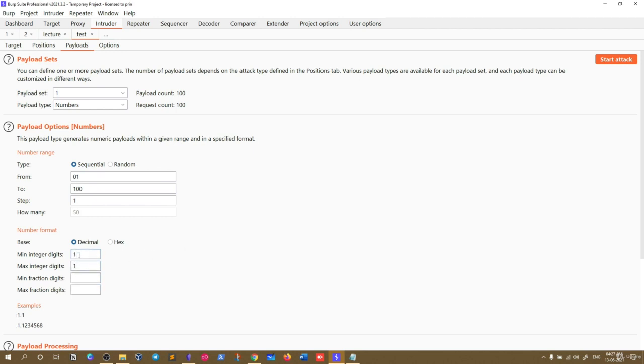You can't do these tricks with the minimum. If you write 1 here, it will be automatic, the minimum integer will be 1. Okay, so this thing works similarly.